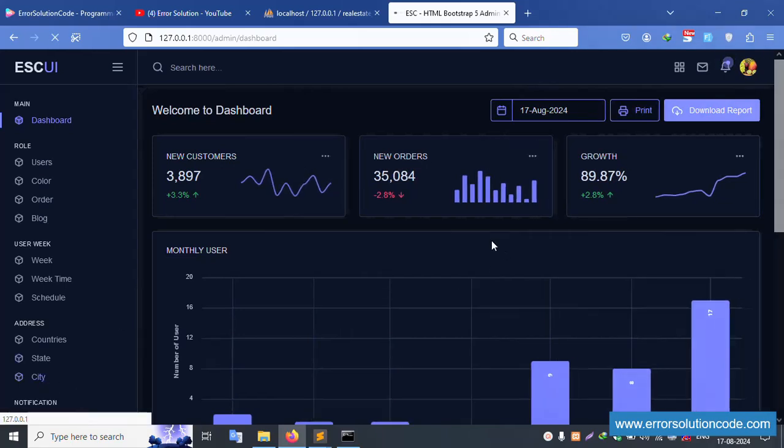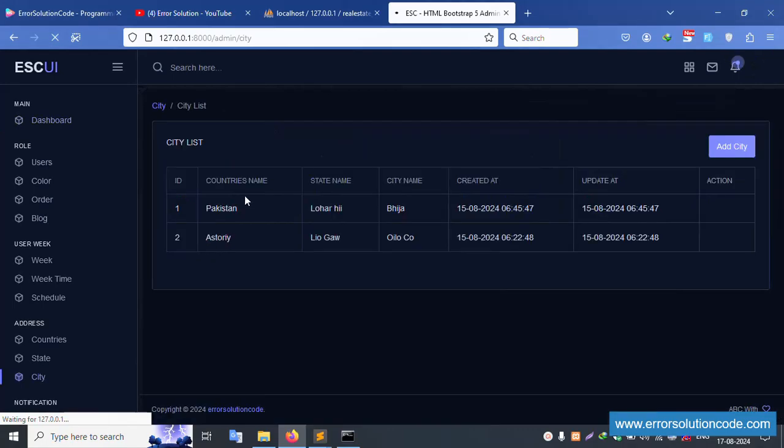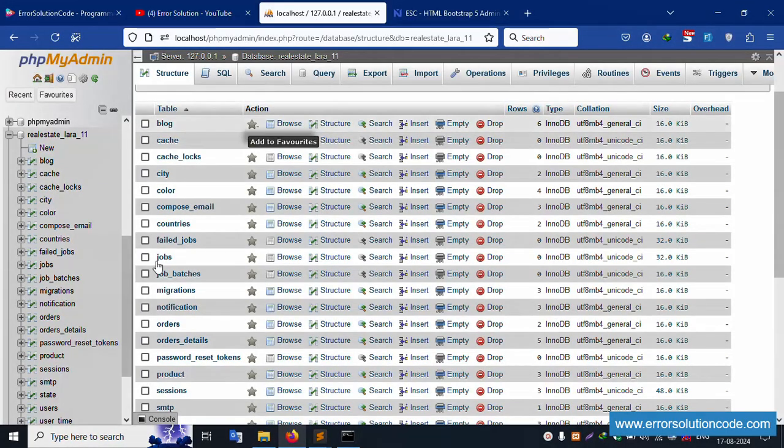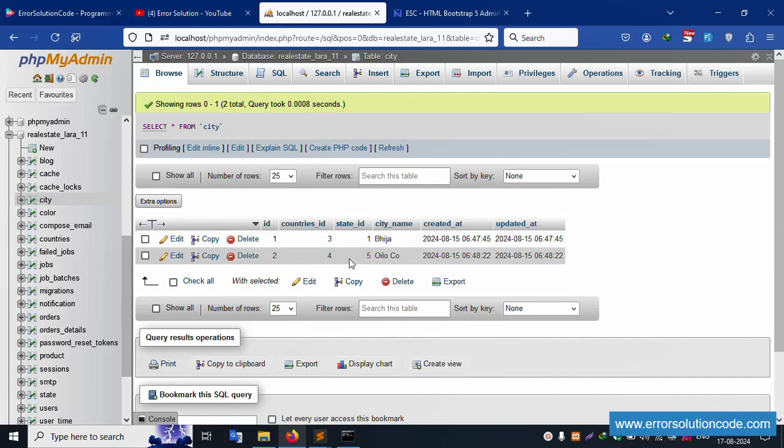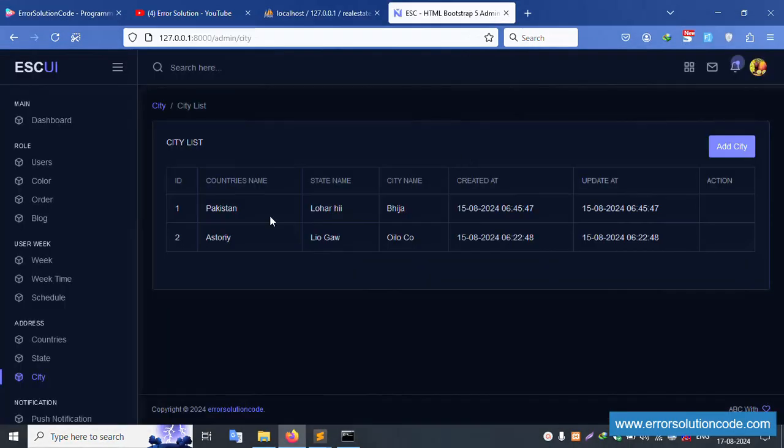Let's click on City. Inside this, a join query is implemented. This table and the join were covered in the previous video, so please check it. This is the city table. Two records are shown, and the join query is already implemented.